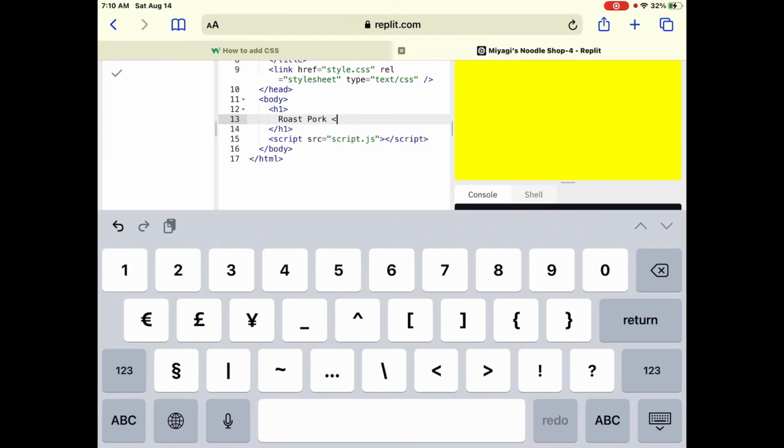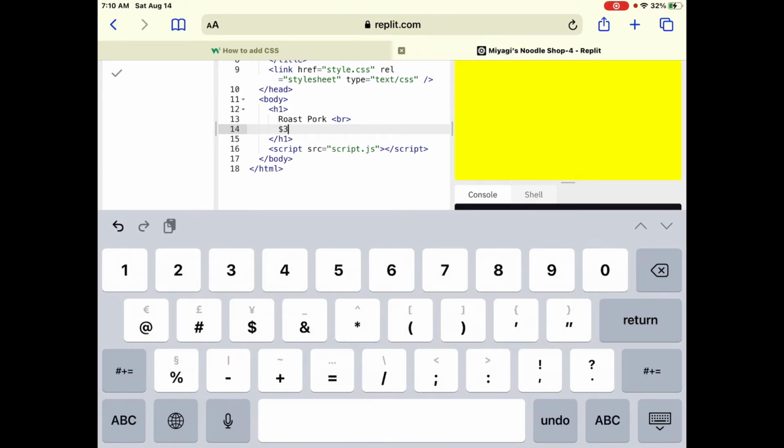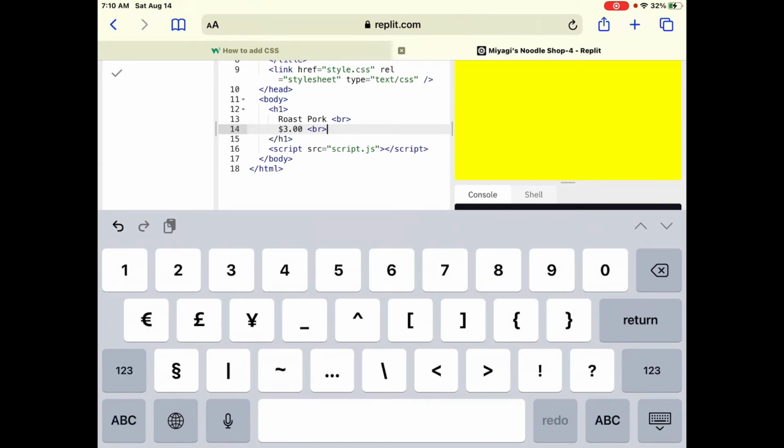I want it to be on the line underneath it. So we have to hit a break. So we're going to do break, BR, to make sure it goes underneath it. And then we're going to click under that, and we're going to put the amount that it costs. So it's going to be $3. And let's do another break right there. So BR, break, so the page goes down.